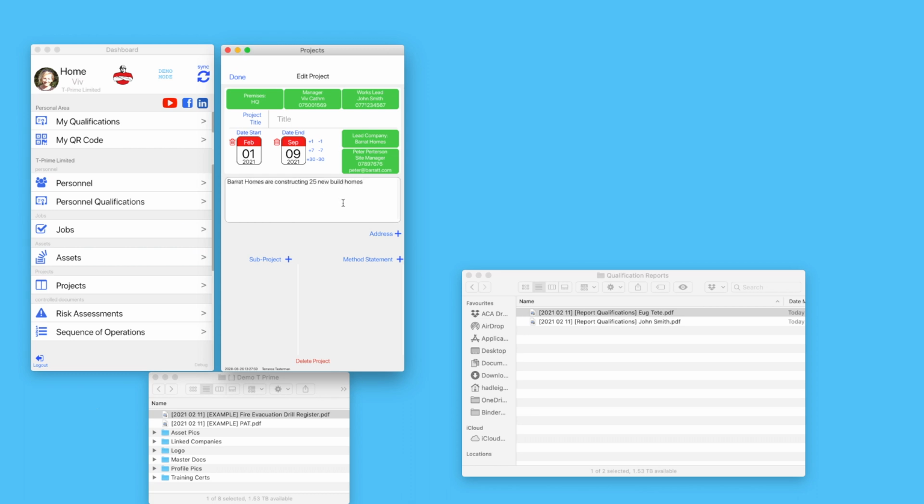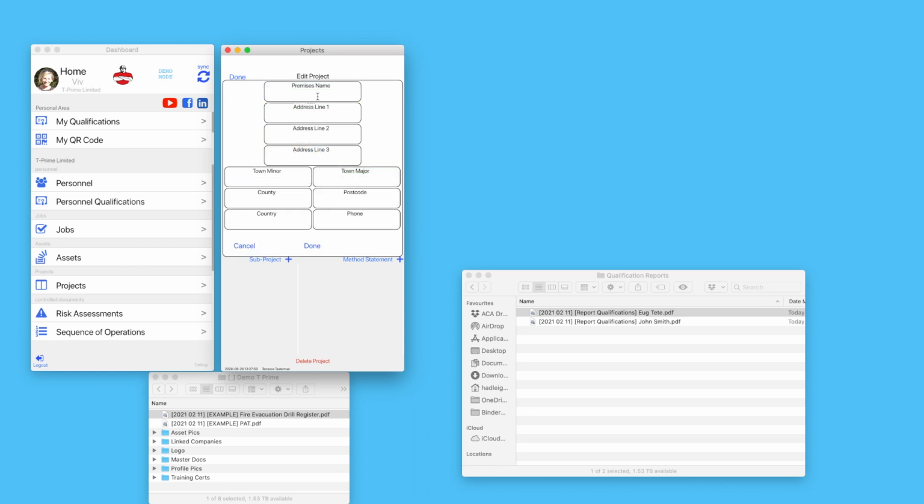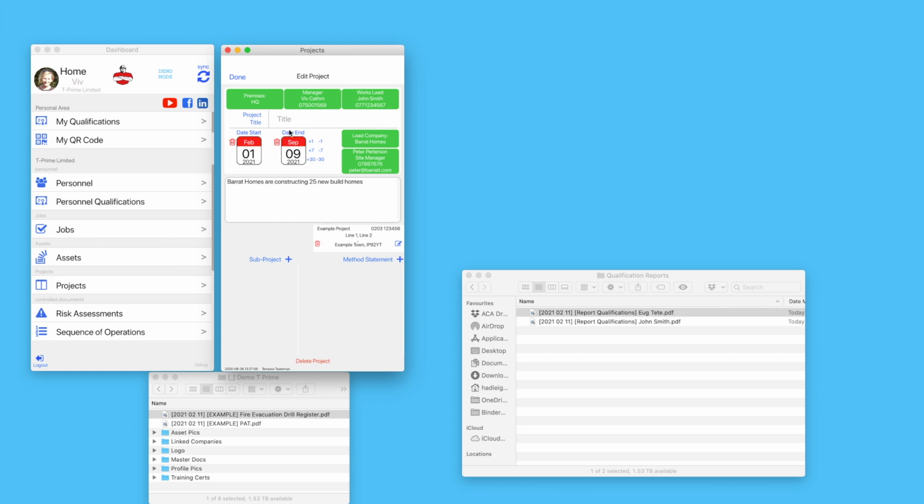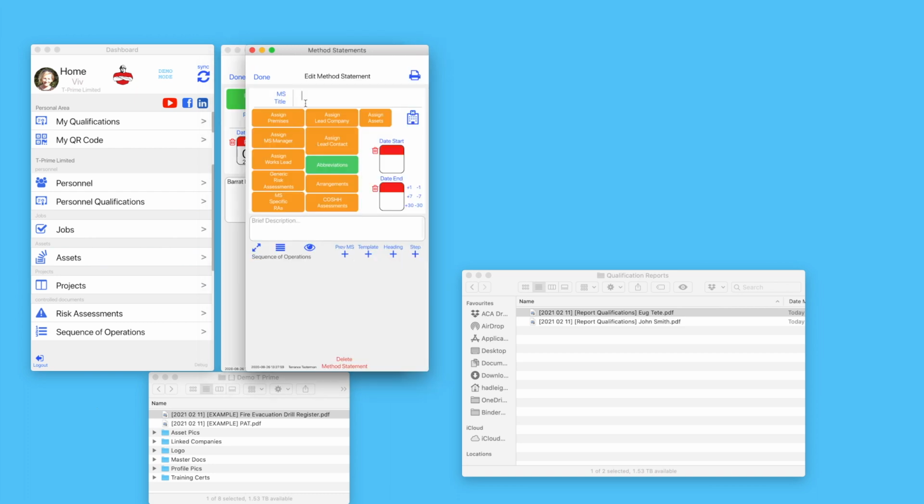Once we have added the description of the project, we can add an address for that project. And a project phone number if it has one. Let's add a title for the project. And now let's get to adding our method statement. You can add multiple method statements to one project. This one is going to be an example method statement for phase 1.